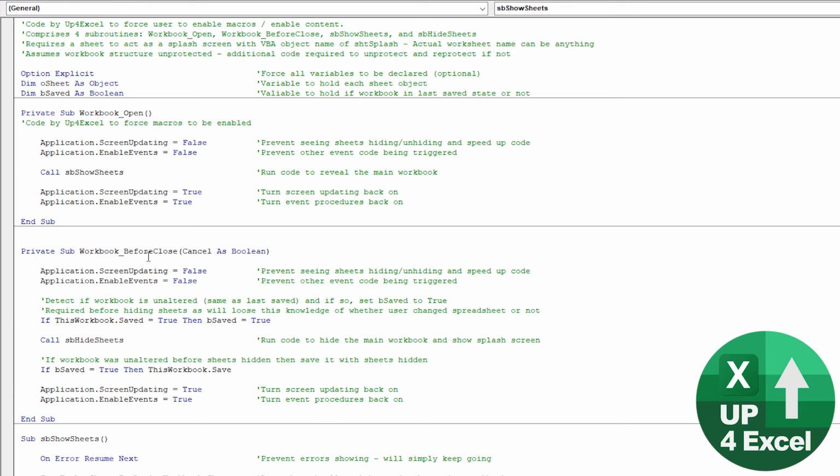Right, what about next time though? If I save that workbook halfway through my work, I've now saved it with all the worksheets showing. So surely that's a problem, isn't it? Well, no, because we run another routine, before close. Basically, just as somebody goes to close the workbook, this routine will run. What does it do? Hides everything and saves it again, essentially. So even if they saved it halfway through their work with all the sheets unhidden, when they close it, it will hide the sheets and save it, just before it closes.